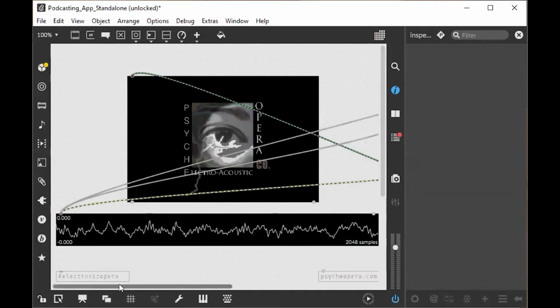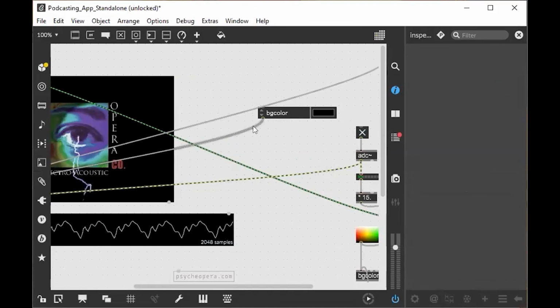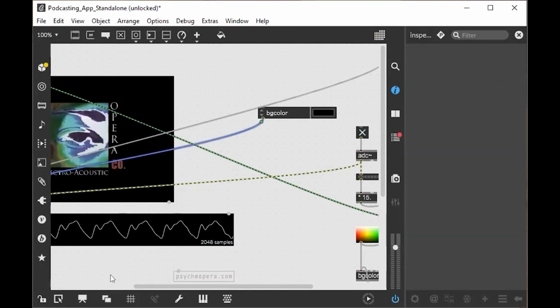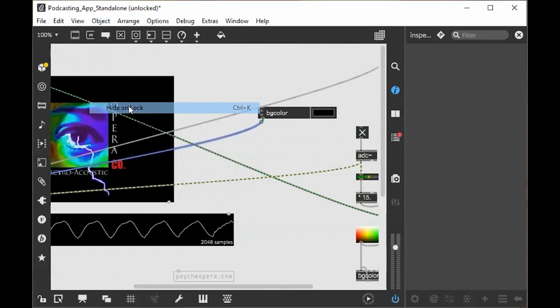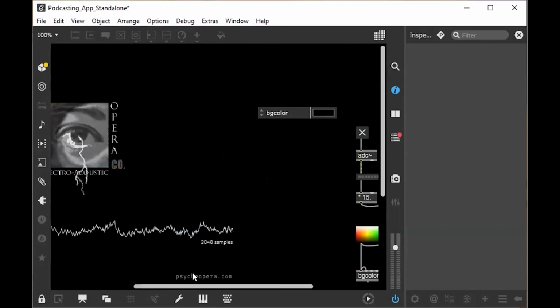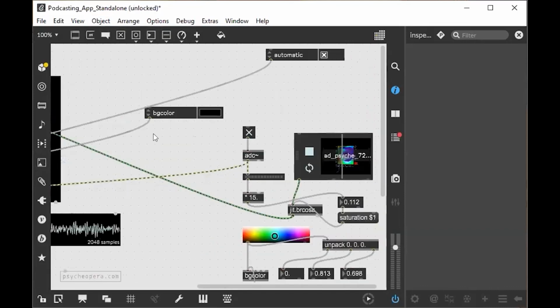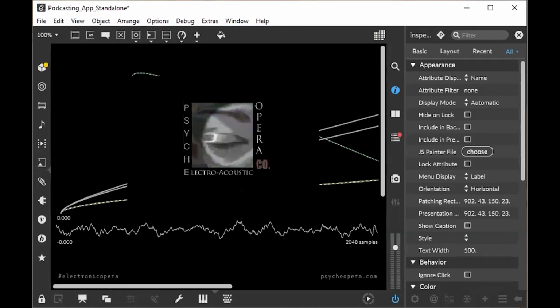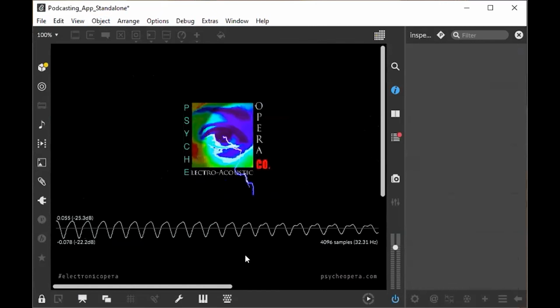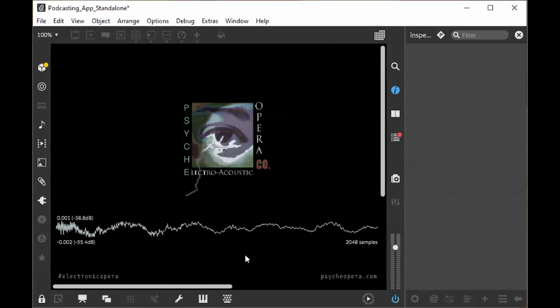Looking good. But now I have to eliminate that patch cable. So we're going to click on the BG color patch cable for my scope tilde, and we're going to go to object. We're going to hide on lock. We're going to scooch this attribute to the corner, and let's see what this looks like. Oh, that's nice. That's really, really nice.